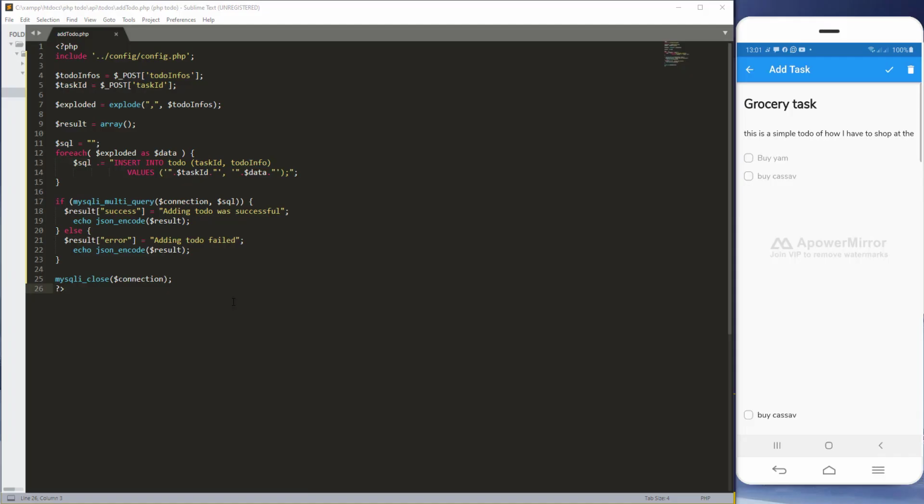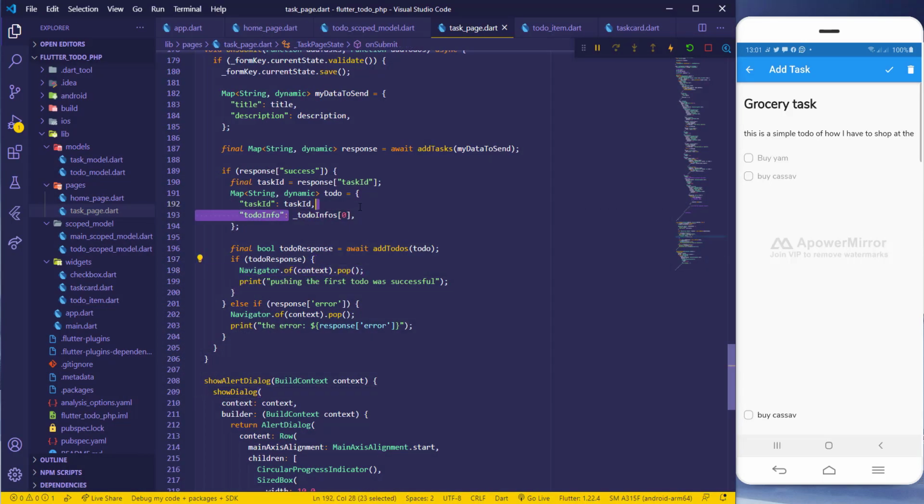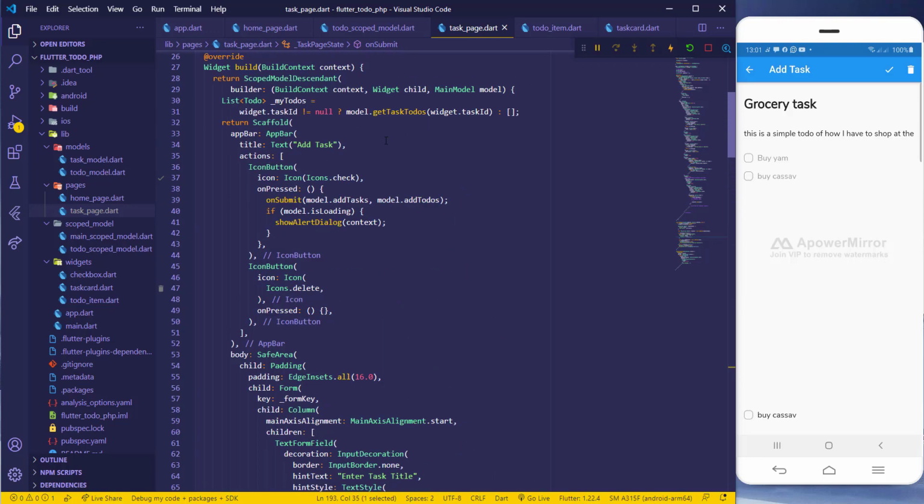Hello, welcome back. In the last video tutorial, we were only able to push a single item into our database. So we were able to push only a single to-do item into our database. If you remember, this was what we did, where we were accepting the first item in the list.